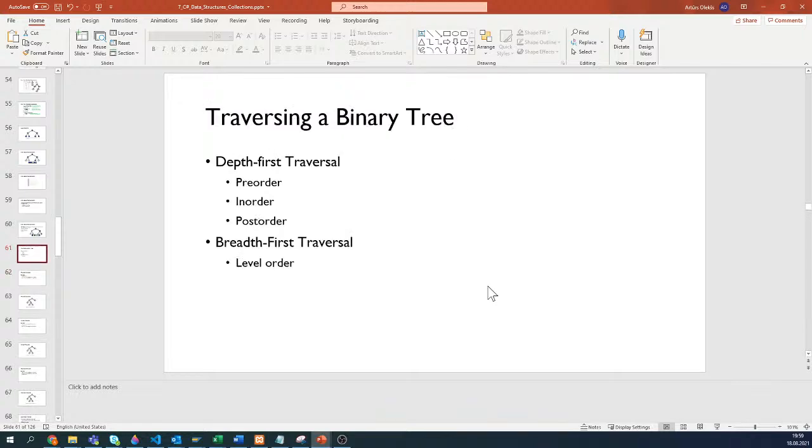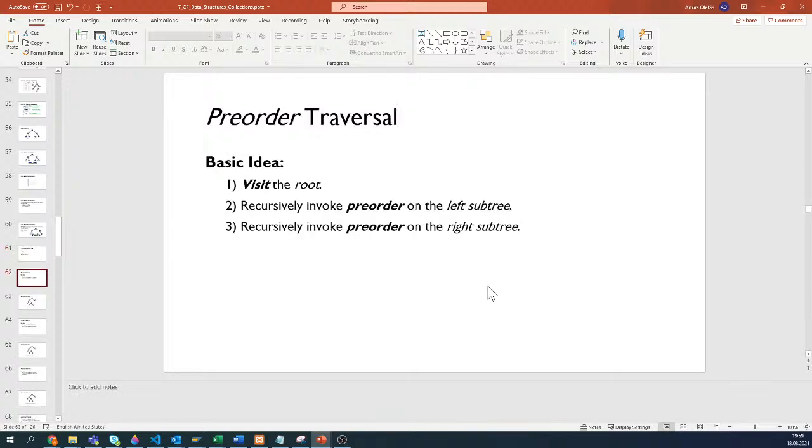Then we can go through the traversal of the elements. Usually first we visit the root, and then we can go through one subtree or another subtree. Again, this is based on the formulas.